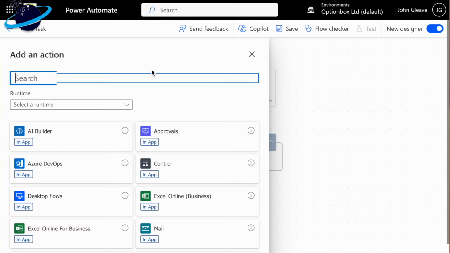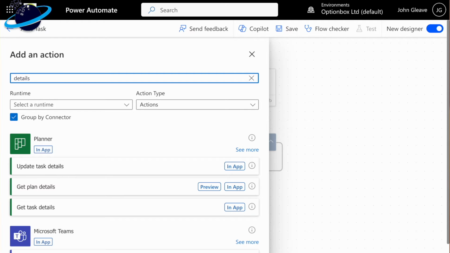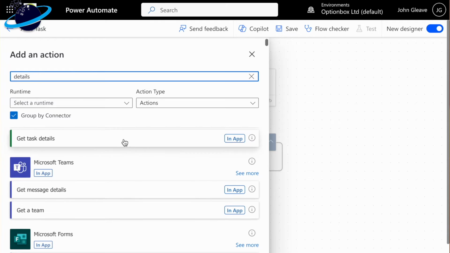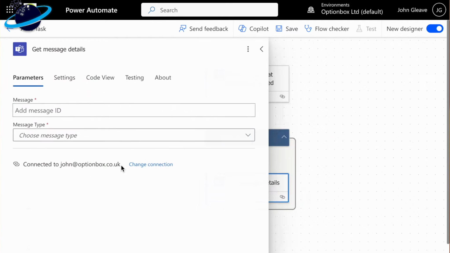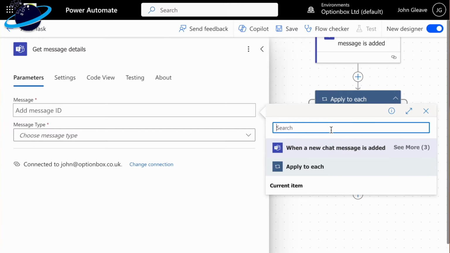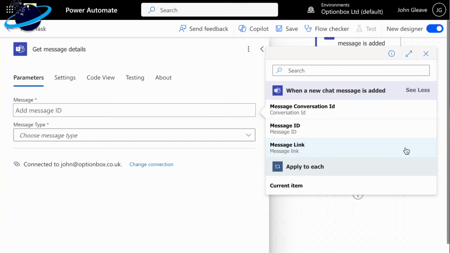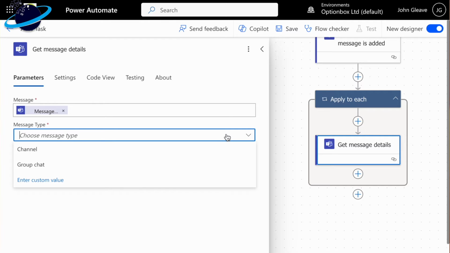At the top, search for Details. Then head down, and select Get message details under Microsoft Teams. The Get message details action needs a message ID, which we can find by clicking the lightning bolt. Here, click See more next to the trigger, and select Message ID. Next, click the select box under Message Type, and choose Group chat.